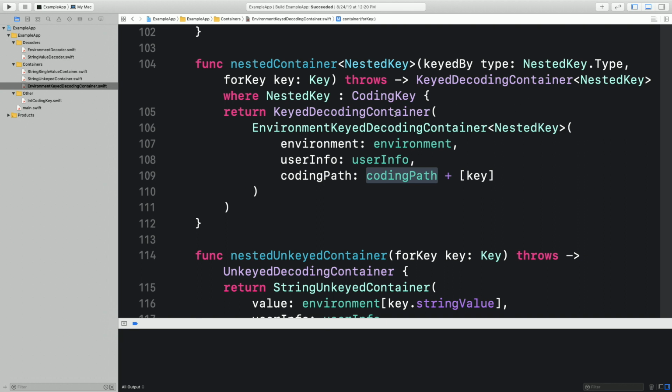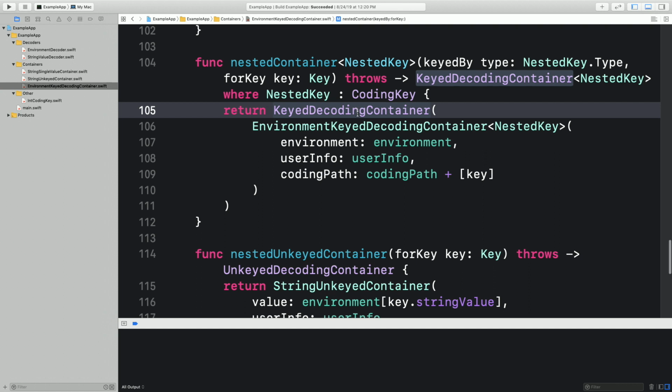Mentioning that the key decoding container protocol is a protocol with associated type, it's hard to just create one. And so you can use this initializer for key decoding container, and you pass it anything that conforms to the key decoding container protocol, which is what ours is. And then we just pass that along. But that's why there's kind of one extra hoop here for this one.